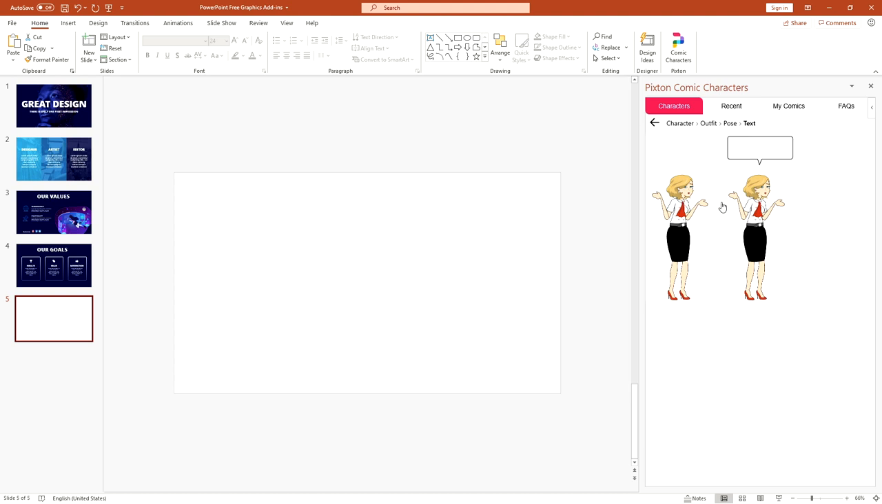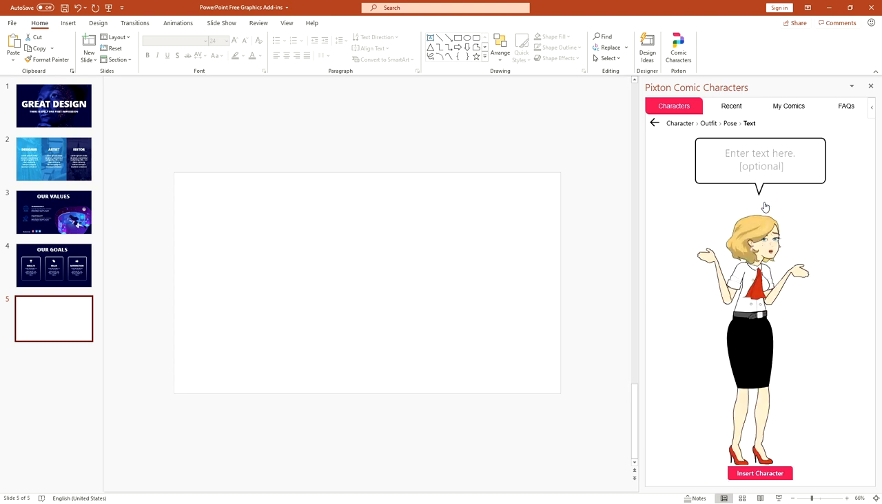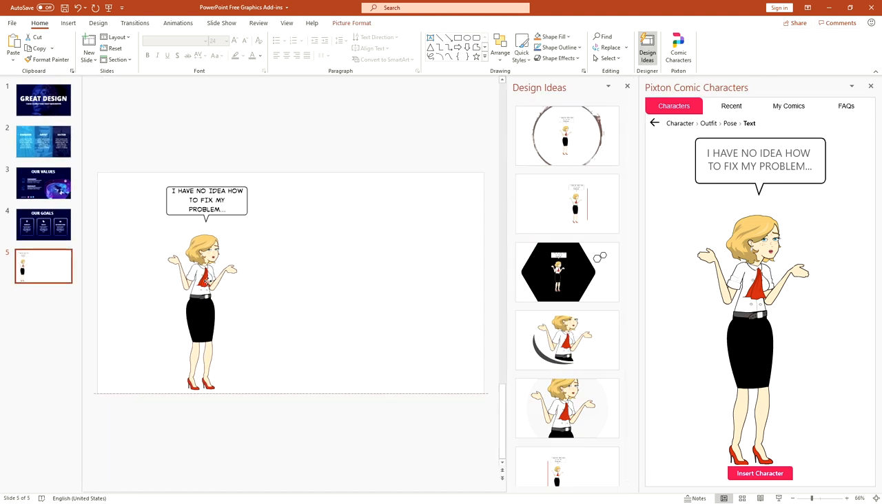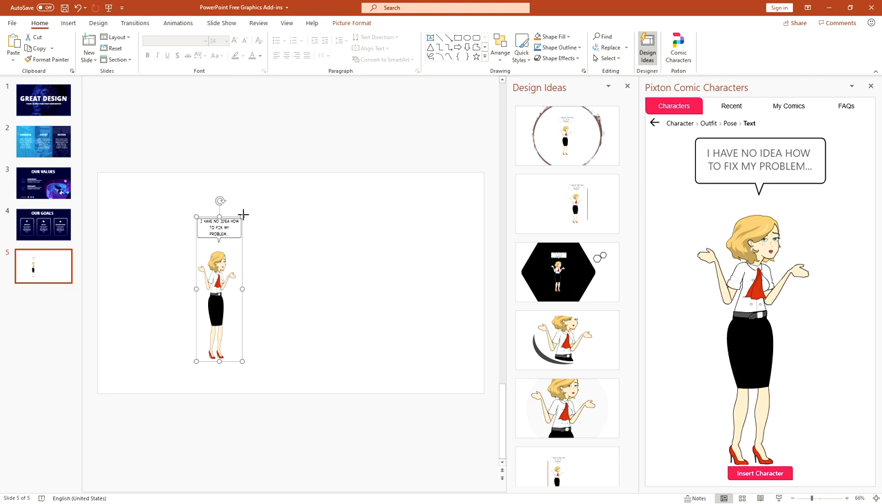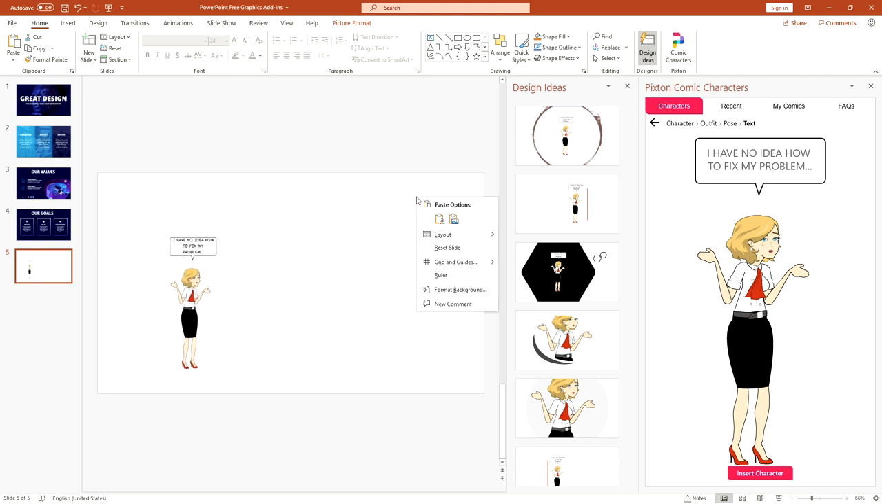And now we even have the option to add a speech bubble to this woman saying something. So let's make this woman say, "I have no idea how to solve my problem." And then insert the character illustration. Seems like the perfect starting point for a beautiful slide that talks about a solution our hypothetical company provides. So let's design that slide.